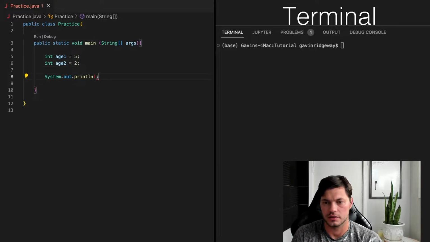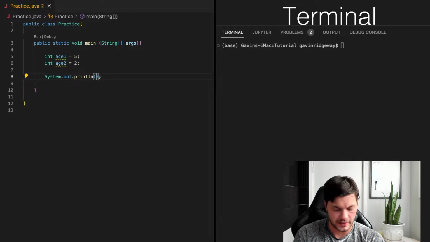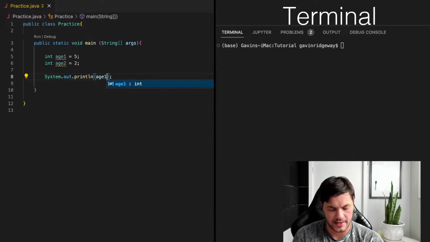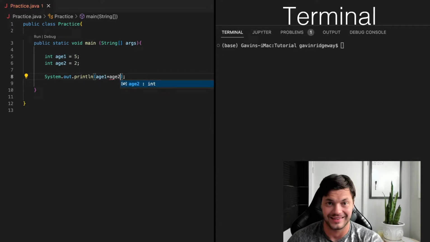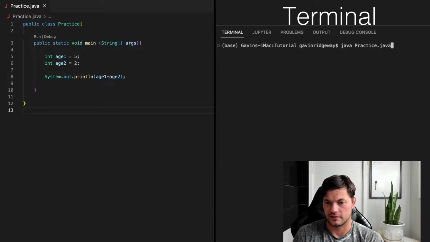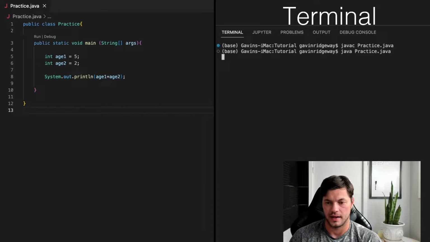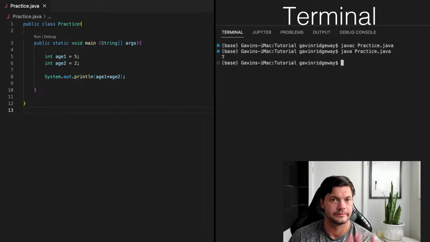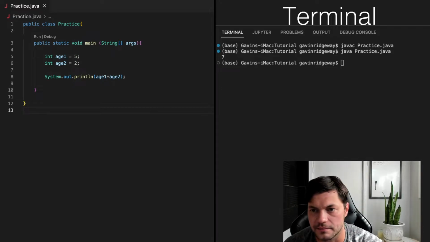Don't forget that. It doesn't give me errors. So let's start real basic. We'll do age1, and we're going to add age2. So we're going to use the plus sign to add things together. Let's compile it. Let's run it. And I get 7. So 2 plus 5 or 5 plus 2 equals 7. Pretty straightforward.